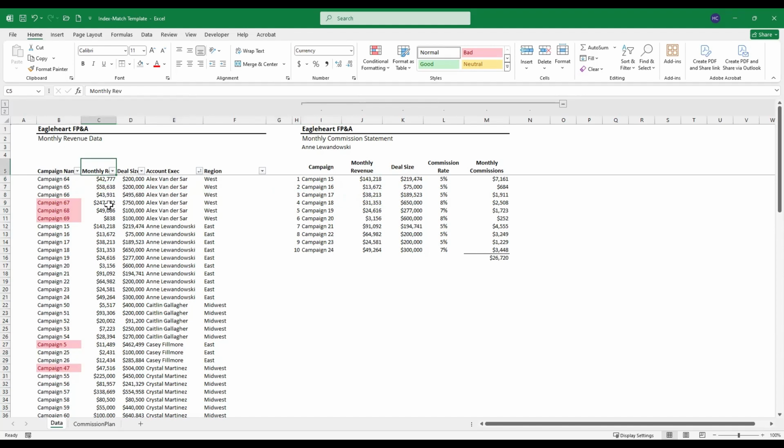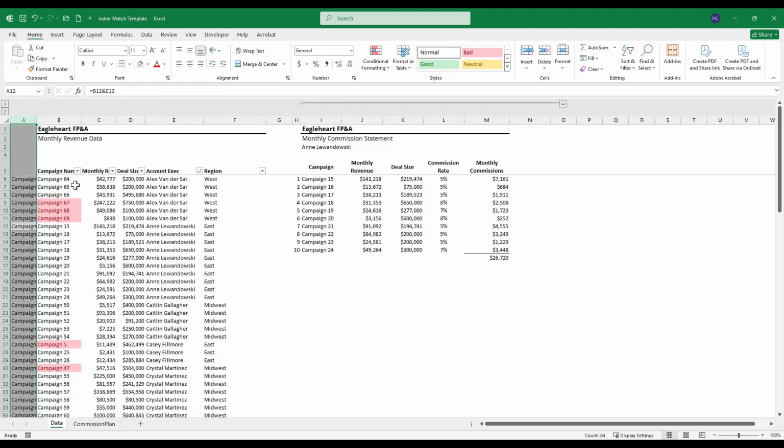The first thing to do is go to the left of your data here, and we're going to create a new formula that says equals campaign name and the account executive. Enter. And we can copy that all the way down. And I like to highlight this entire column so that I know it's a formula that I added to the data.